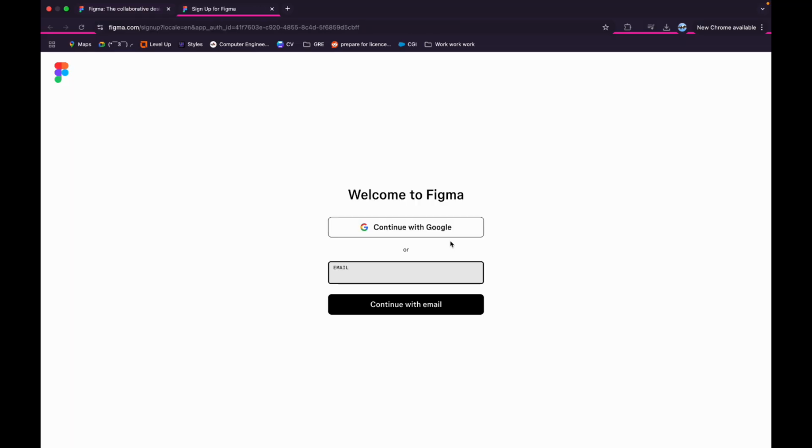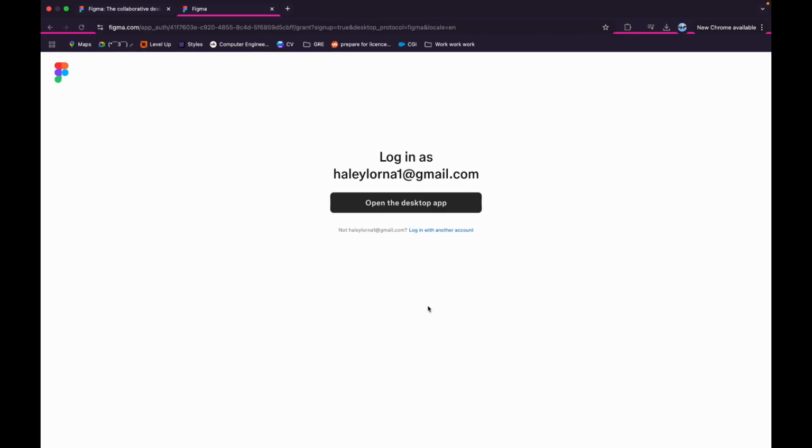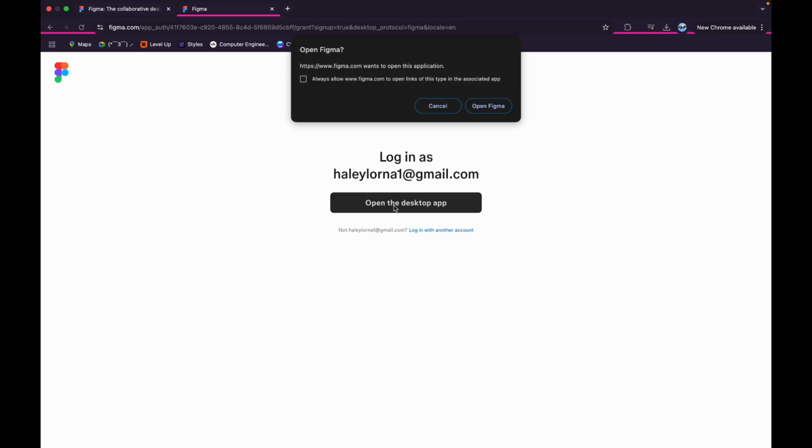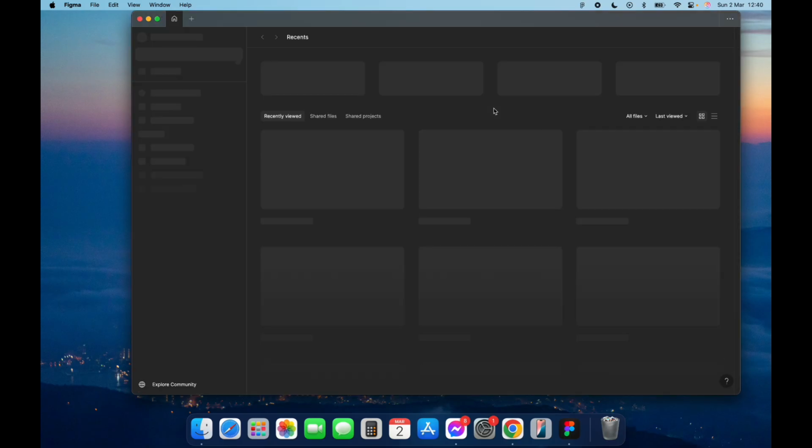Now you can create an account with your email ID, or you can directly sign up with your Google ID account. Here I am using my Google ID. Now, after you have successfully created an account, click on this Open the Desktop app. And following the simple and easy steps, you have now created a new account in Figma.